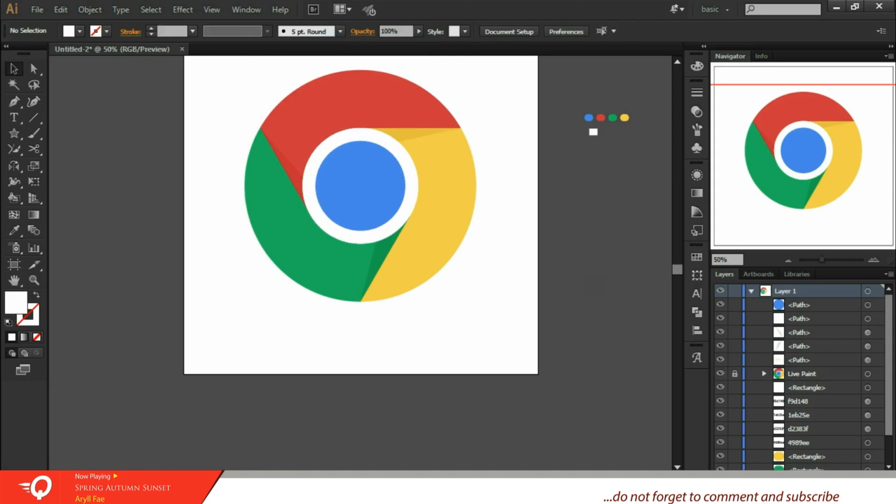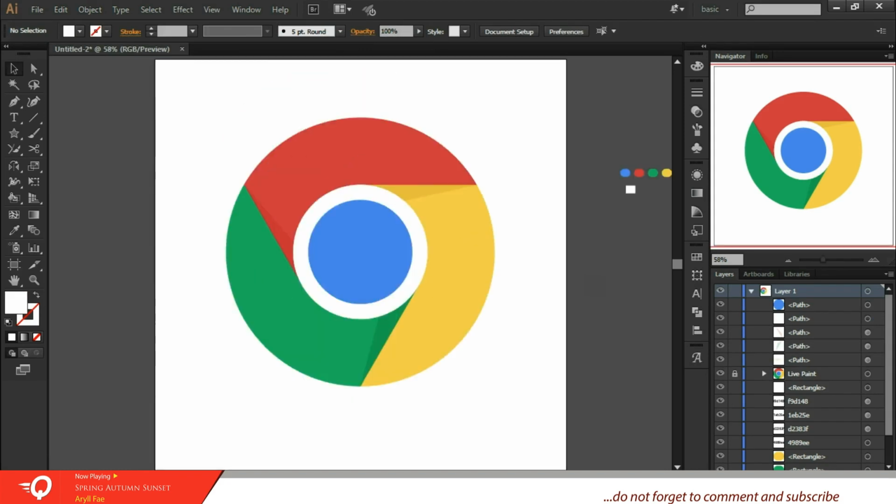All right, so that is the Google Chrome logo, looking so beautiful. All we just did was to create some circles and a triangle. From the triangle, we were able to make the different shapes, and we used our live paint bucket.